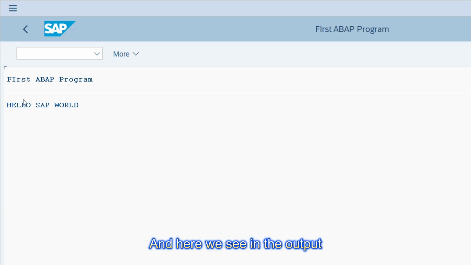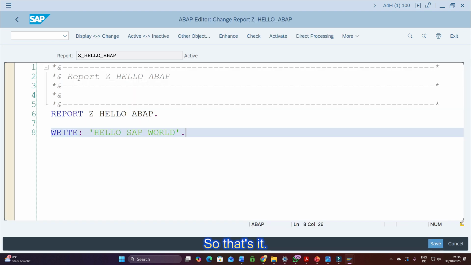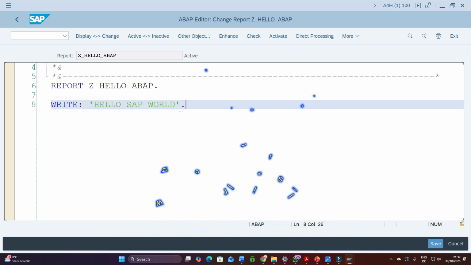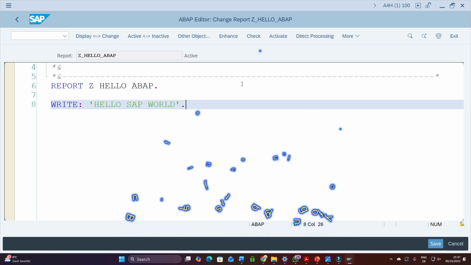All right, and here we see in the output our first ABAP program, Hello SAP world. Here is where your title is. So that's it. You have just run your first ABAP report. This is the beginning of every programming language. We have been lied to several times that when you write this first line, congratulations, you are now a programmer. But no, this is just the beginning of your journey.